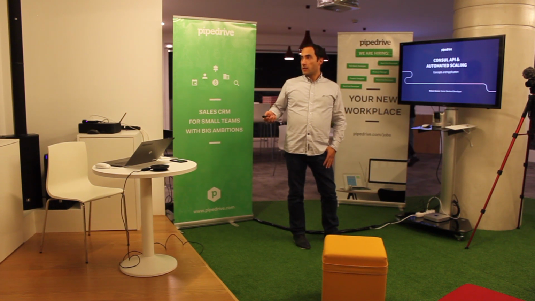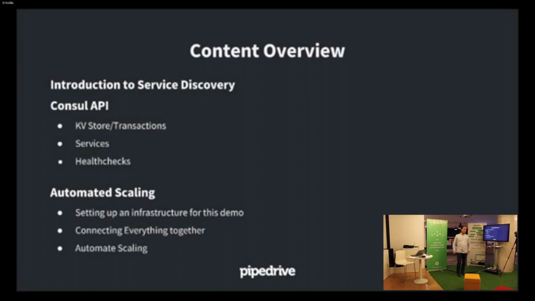So today we have a brief introduction to service discovery. We are talking about the concepts that allow clouds to scale in the number of services, how the Consul API works, how we can use it to store information that allows us to scale, and I'm going to do a short demo.